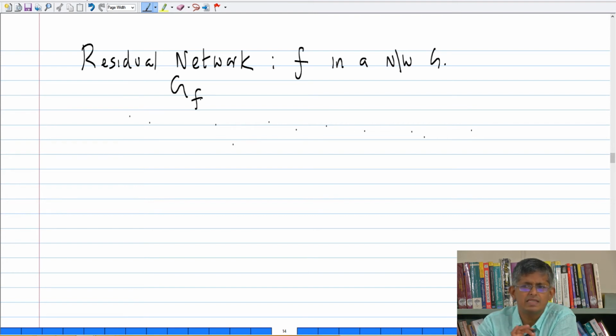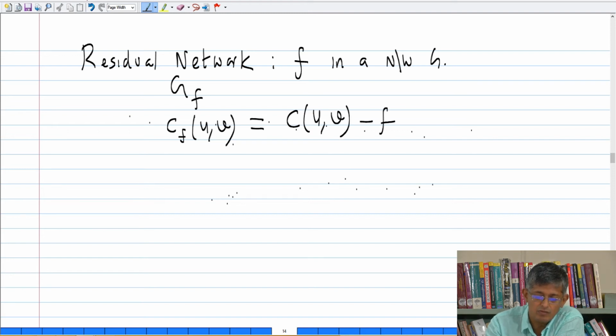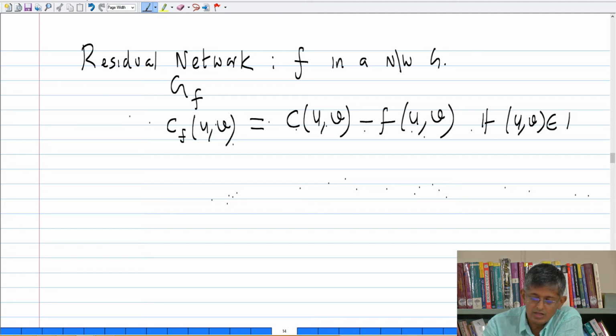The change is very simple, it just keeps track of residual capacities. Let us just see what the residual capacities are. c_f, the residual capacity in the network for the flow f for u comma v, is equal to c of u comma v minus f of u comma v, if uv belongs to the edge set of G. So you just say that the flow f assigns to uv a certain value. How much residual capacity is left? Whatever was the original capacity, subtract the flow out from it, for the edge which is in the network.